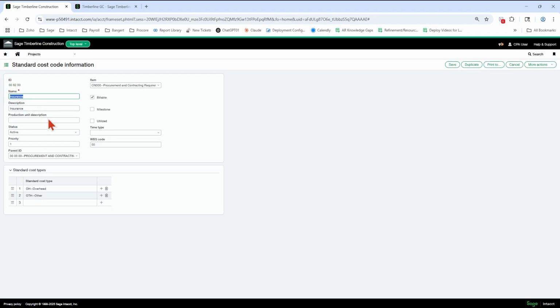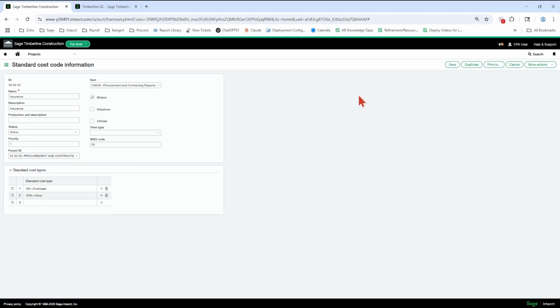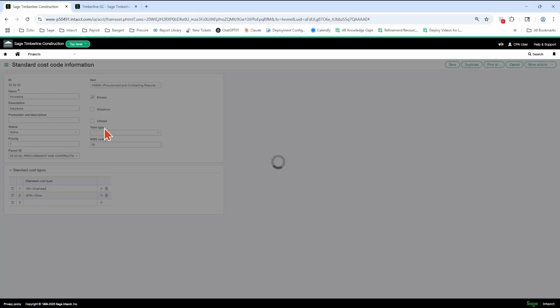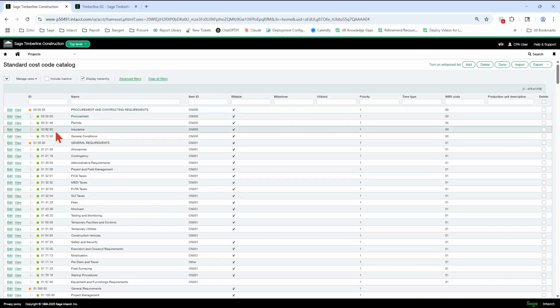Okay. Now you do have a billable checkbox you want to make sure is on here. And you want to make sure you have some cost types assigned to the child level cost codes. So this is a child because it's got a parent here assigned. And you can also see in the tree, the hierarchy tree, the 006200 is underneath the 00 group parent cost code.